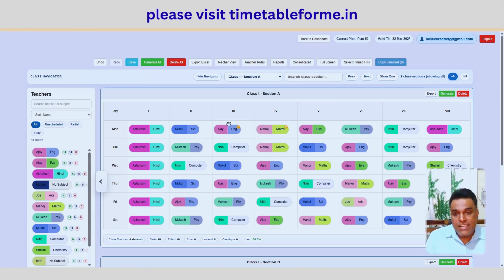Okay, so you can see that pills are already there, which I manually added. So if you have some special case to keep a particular teacher over there, you can do that.